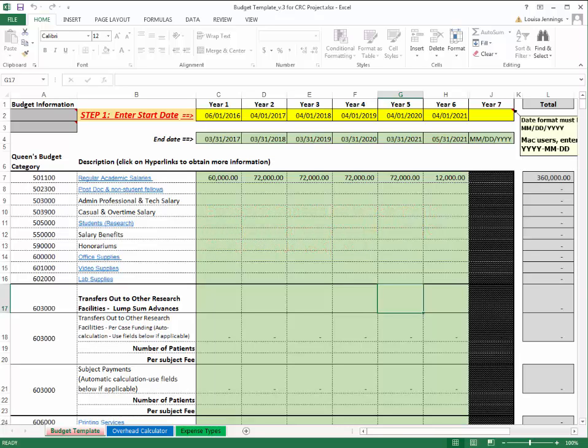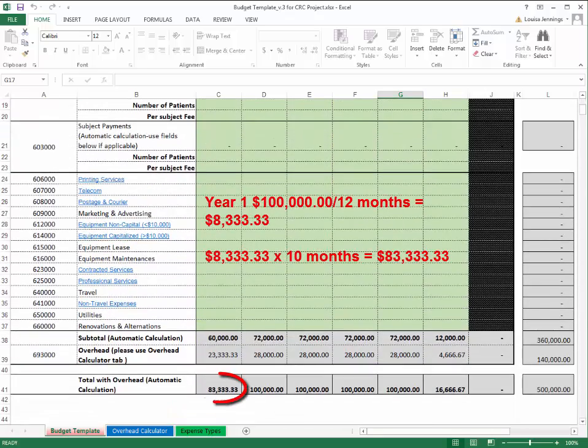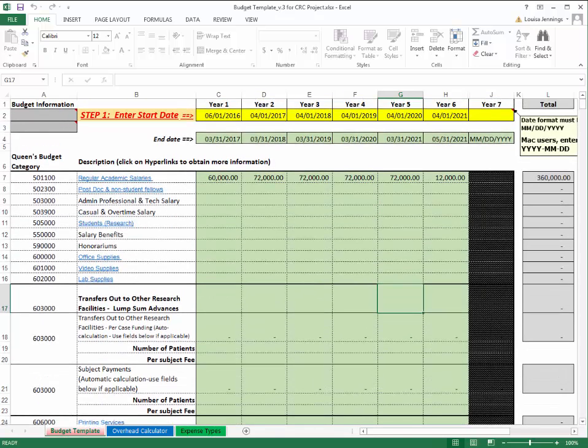To do so, you must divide the first year's total funding amount of $100,000 by 12 months, then multiply this value by 10 months. In this case, the prorated amount for Year 1 is $83,333.33. Given CRC projects include overhead, the amount excluding overhead should be entered next to the appropriate category for Year 1, in this case, $60,000. For each subsequent budget year, the start and end dates will be April 1st to March 31st. Each full year's funding, excluding overhead, should be entered in the appropriate budget categories.